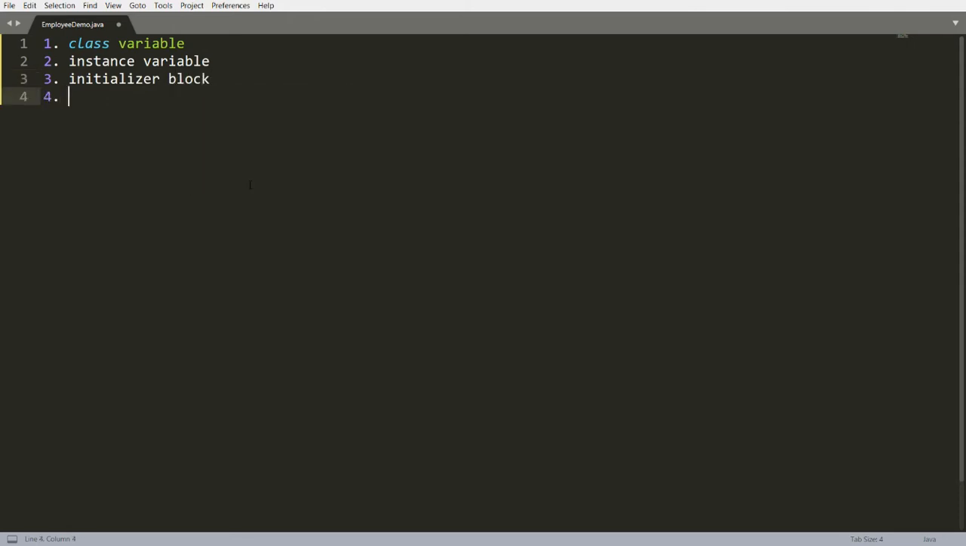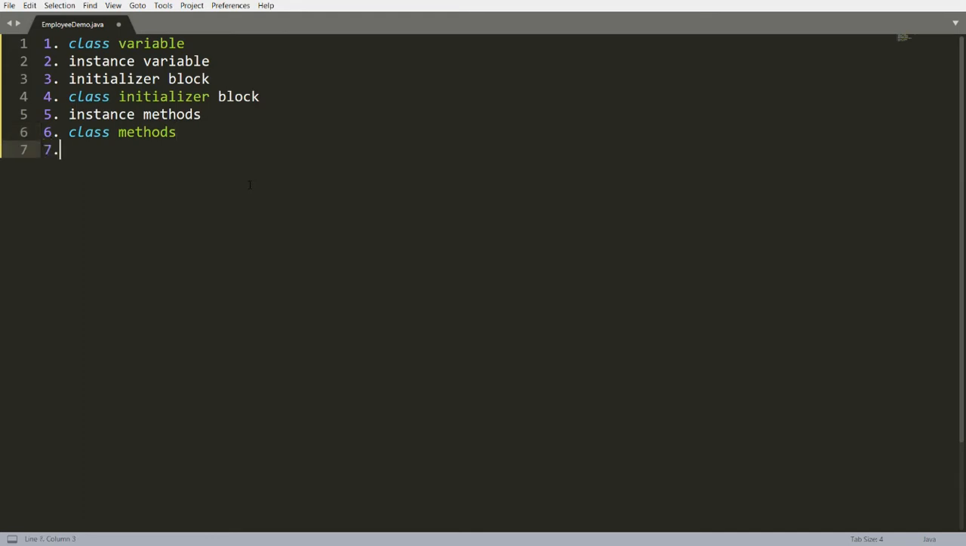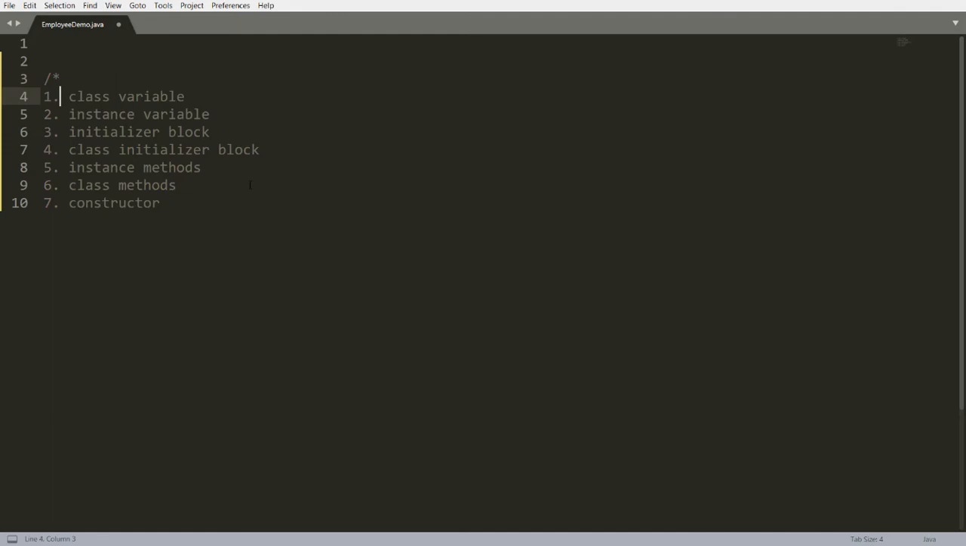block. The fourth member is known as a class initializer block. The fifth member is known as non-static methods. It is also known as instance methods. So you can write here instance methods. Another member of the class is known as class methods, and the last member is the constructor. So these are the 7 members of the class. Let me put this into comments and let me explain each and everything clearly.